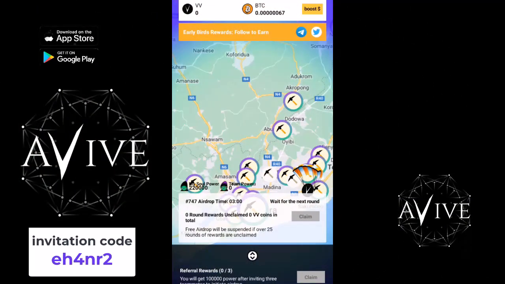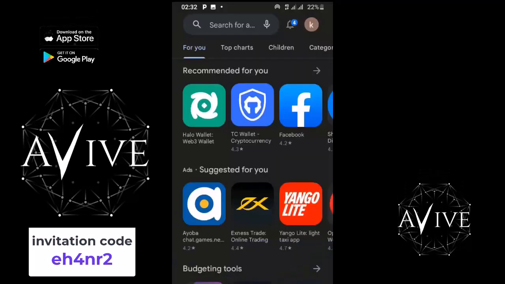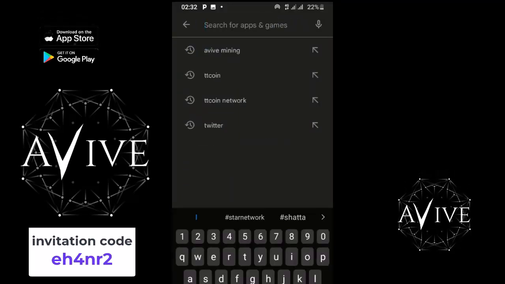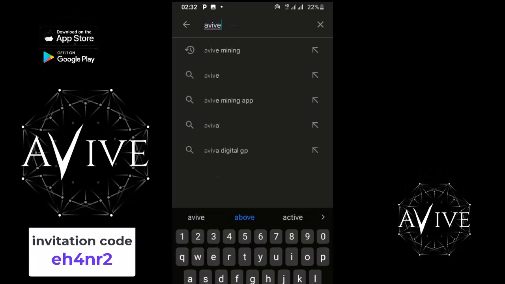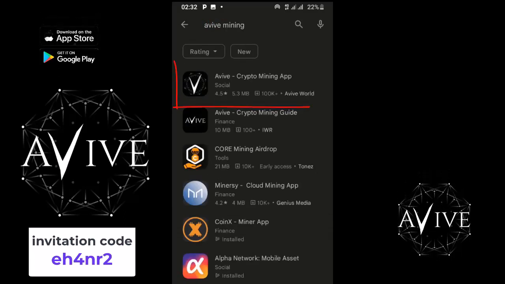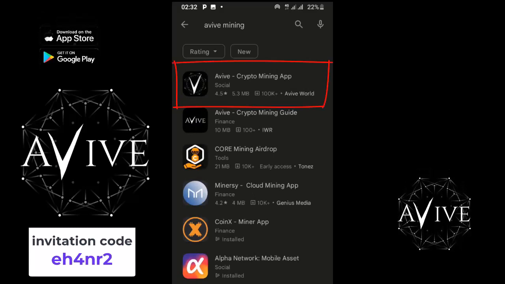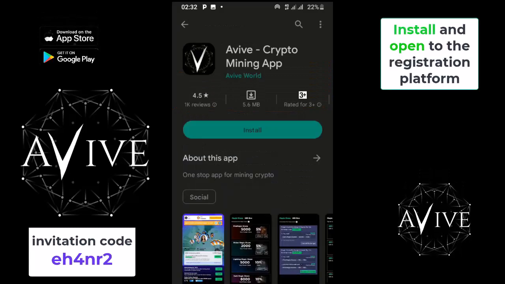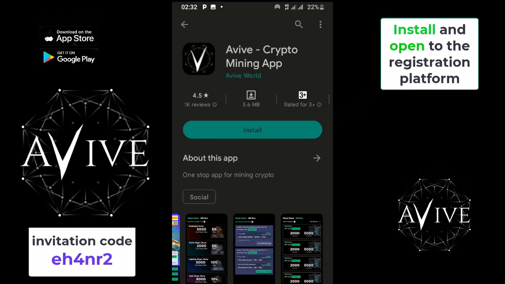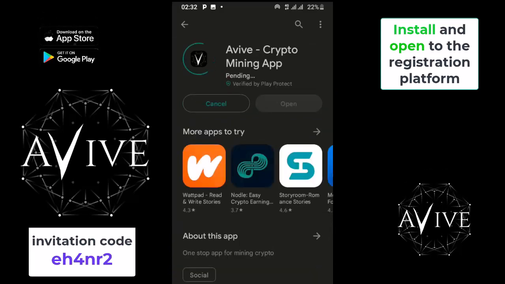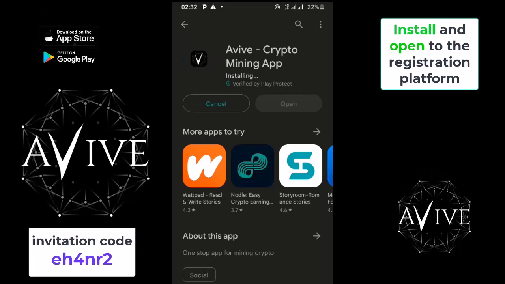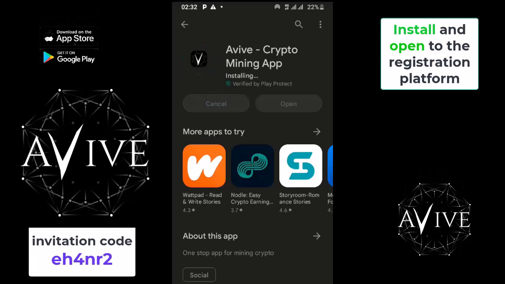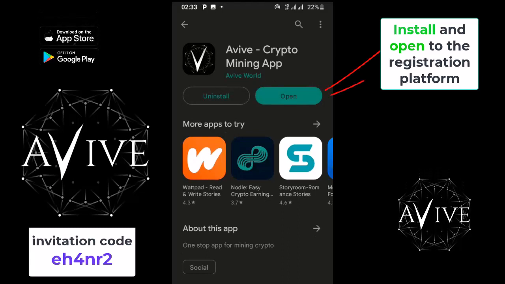Okay, so the first thing you must do is go to PlayStore and search for Avive. It is the mining app. Don't go for any other app. All I know is this app. Okay, so you click on it, then you click on the install button over here and you wait for it to install. Then you click on the open button for it to send you to the registration platform. So this is it. Let's click on it.